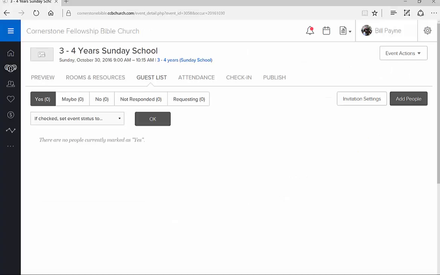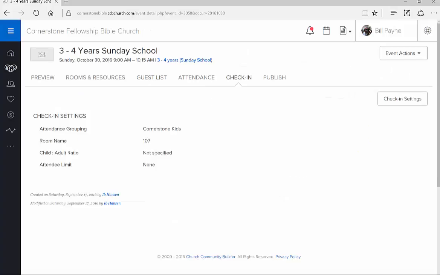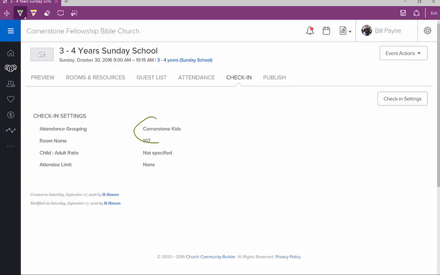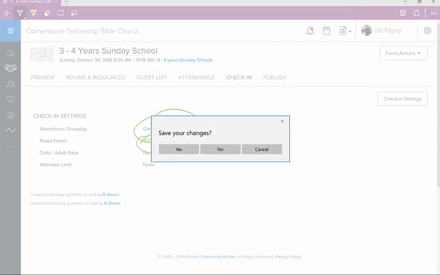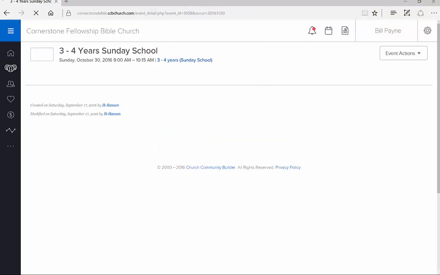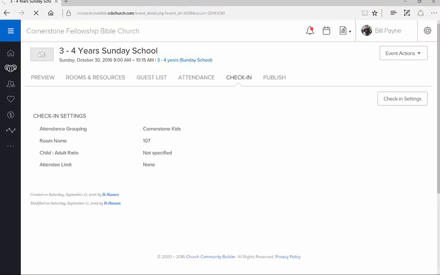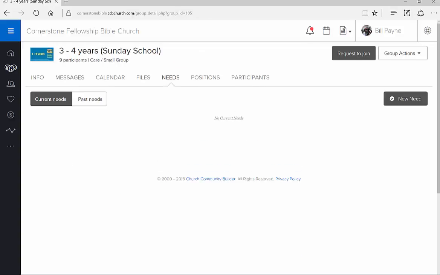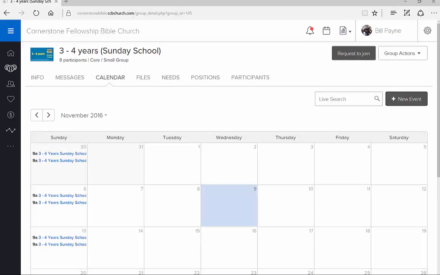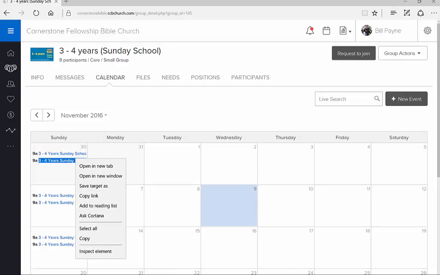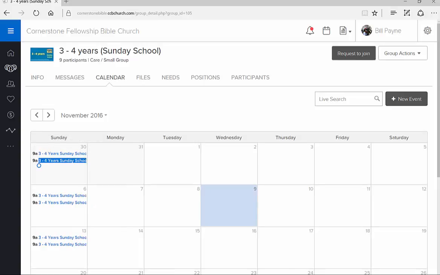We're going to look at check-in, and we're going to see that check-in is in fact set up. We'll see Cornerstone Kids, this group, and room 107 is set up for that group. So let's go back to the group and check the calendar and look at this second event there. Let's get the second event.